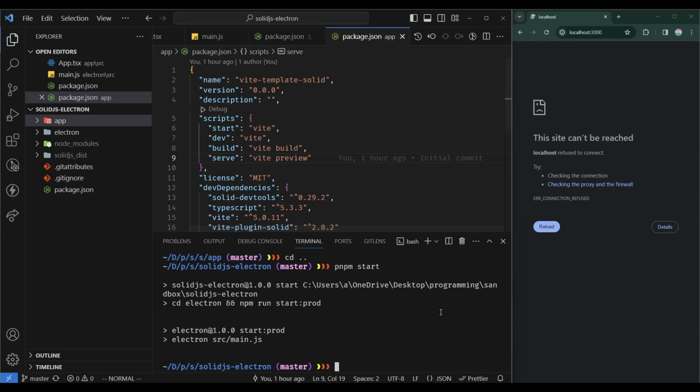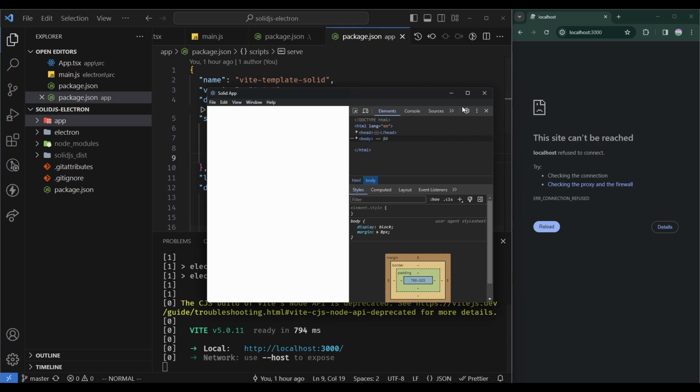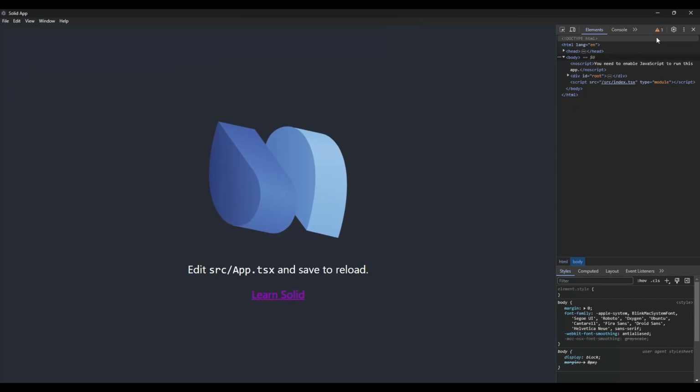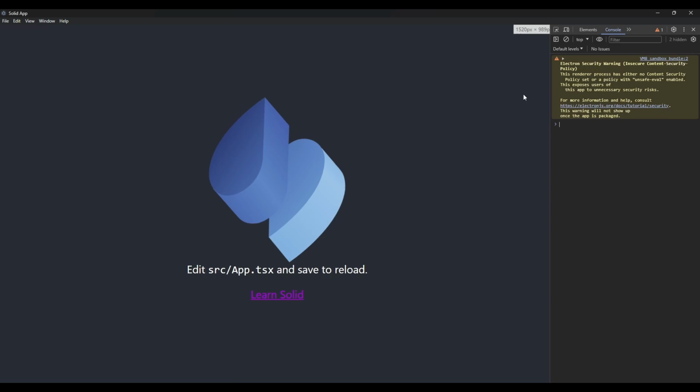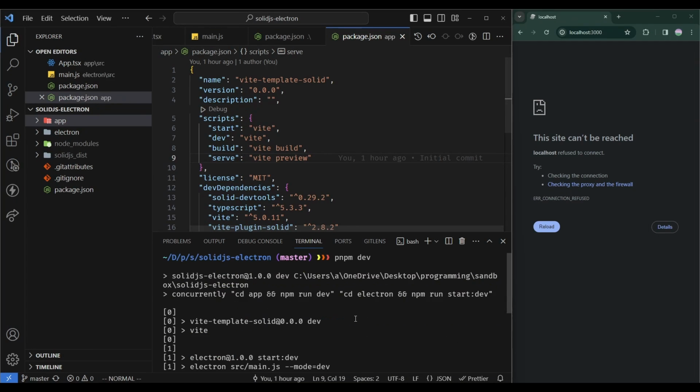But you can also run this if you want. And then if you do npm run dev, this will do the dev server, and will automatically open up Chrome DevTools. So you can look at your console and all that stuff if you want, only in developer mode. And that's pretty much it.